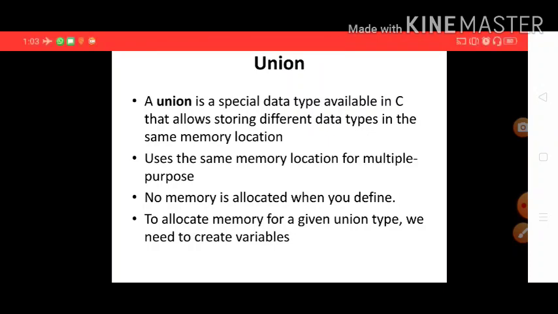When a union is defined, it creates a user-defined data type. However, no memory is allocated. To allocate memory for a given union type, we need to create variables of the union we created.